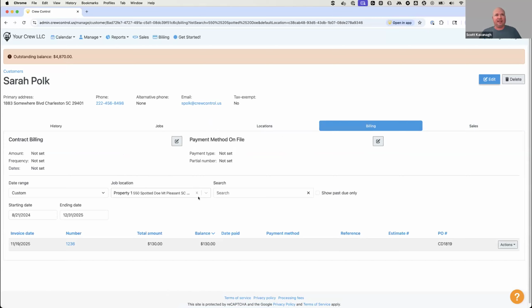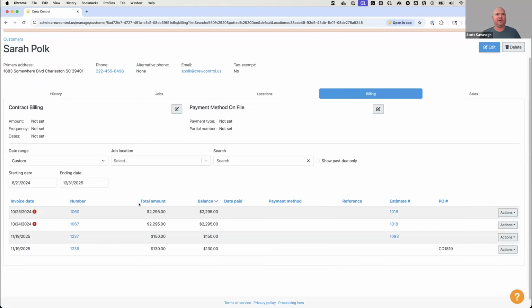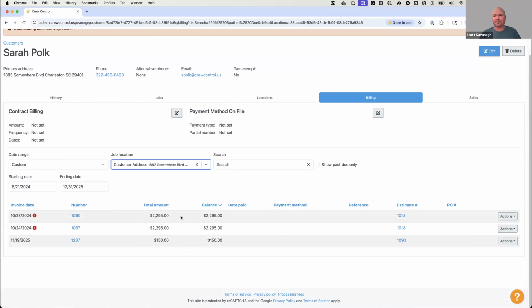So back on the billing tab, another change, in combination with the clickable filtering from the customer list, is that you can now filter your invoices by property. I can remove that filter and get back to all invoices tied to the customer, or specifically filter to the primary address of this customer.